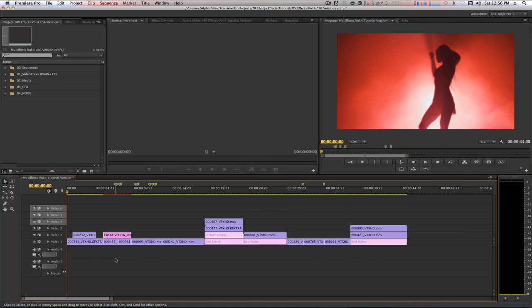You may remember this effect from Music Video Effects Volume 2, where you place one video on top of the other and apply a blink filter. Unfortunately, Premiere Pro doesn't have a blink filter. Instead, they have a filter called Strobe Light, which does the same thing if you work the parameters properly.